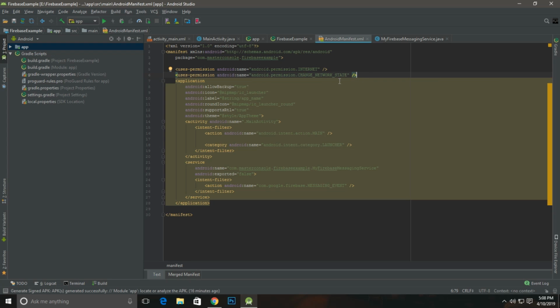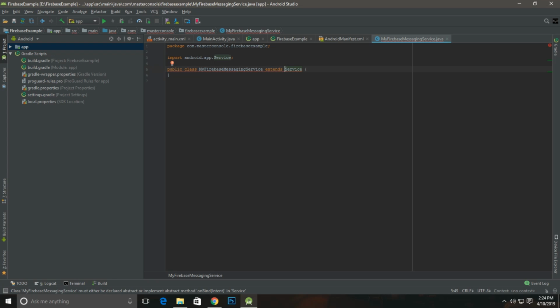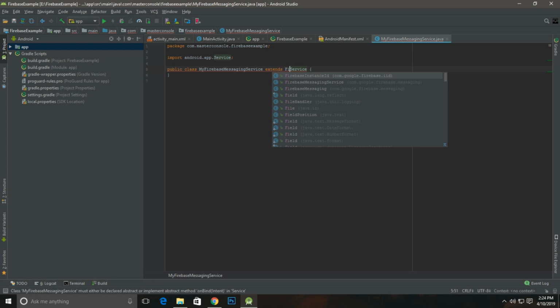So after that's done, you can continue. Now we don't want our service class to be an ordinary service class, so we extend it with Firebase Messaging Service. So type here Firebase Messaging Service. So that's it.